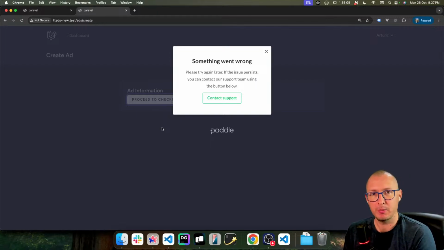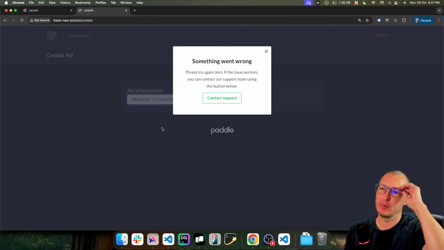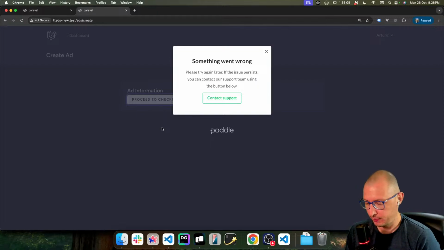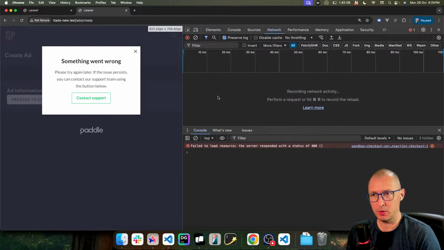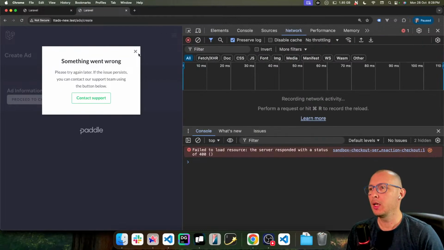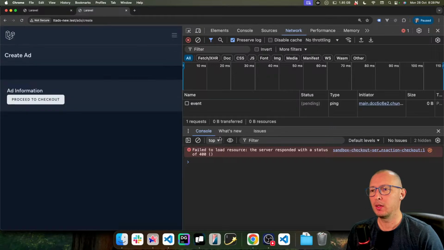This doesn't help at all. How do you see the actual error? You just need to go into your dev tools. Let me zoom in real quick. I'm going to close this and check the network. Let's make this a little smaller. Come on, give me the errors.